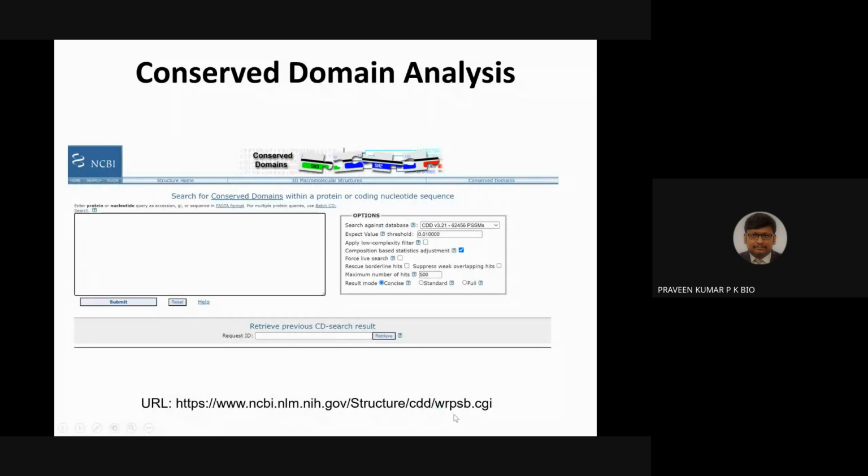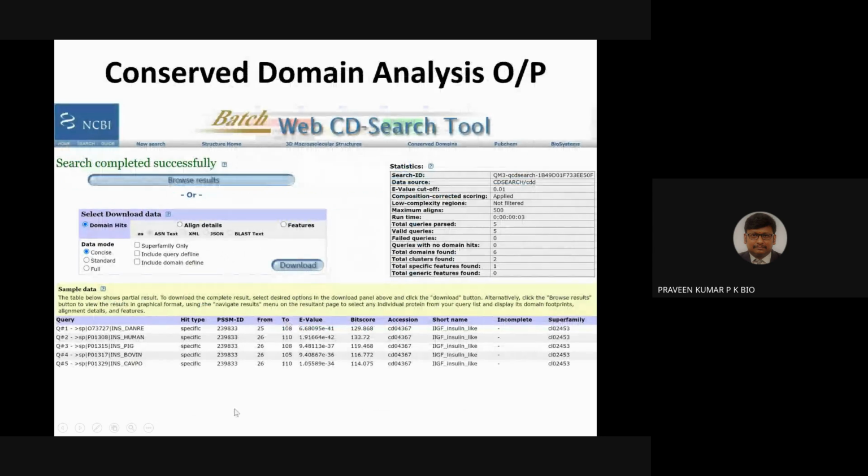If you type this URL, it takes you to a web page which asks you to paste the protein or nucleotide query. I told you, for conserved domains you can try both protein or coding nucleotide sequence. You can't give a non-coding nucleotide sequence. An mRNA which codes for a protein can be pasted as input, or better, paste a protein. Click submit. So what is the information you can get?